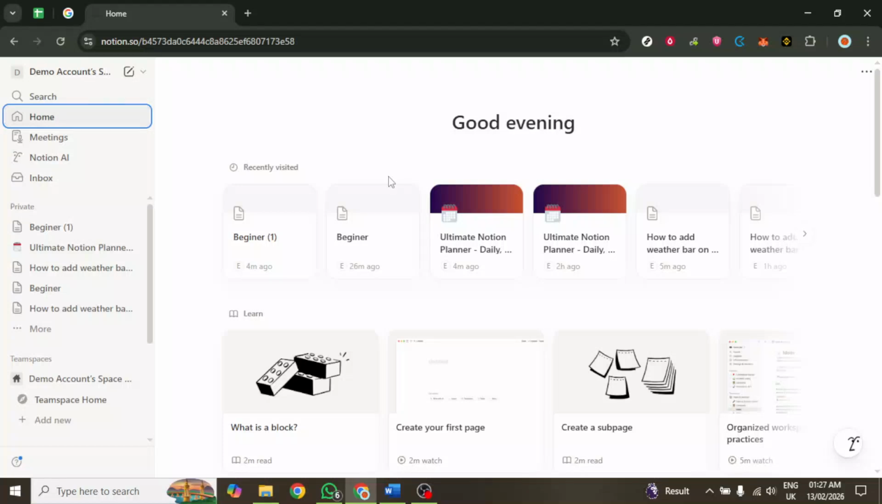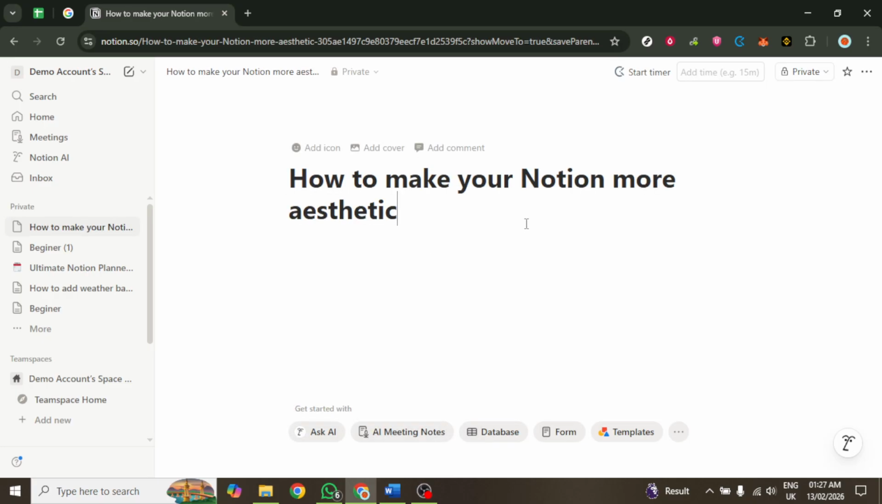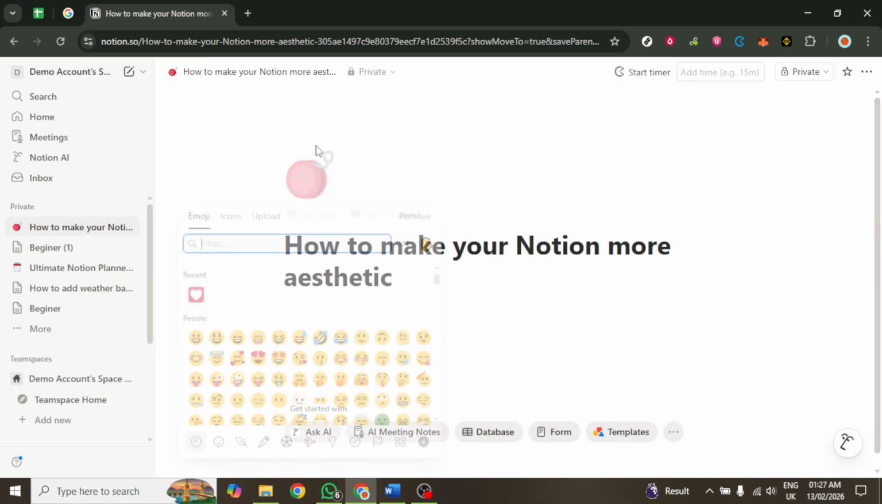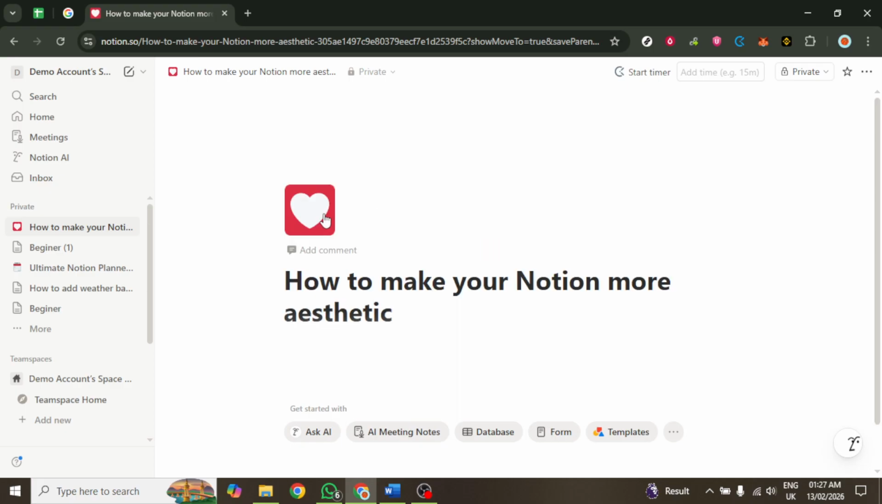In this video, you'll learn how to enhance the aesthetic appeal of your Notion workspace. By following these steps, you will create a visually pleasing environment that is both functional and attractive. Begin by navigating to the Notion website and sign into your account. Once signed in, locate and open the page that you wish to redesign. This is an essential first step, as it sets the stage for your aesthetic improvements.